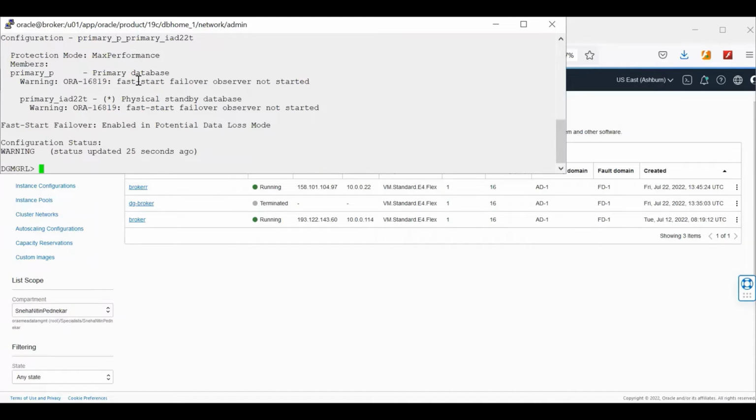I've already enabled my fast start failover and the observer is not yet started. Okay, and my system is in maximum performance mode. So let me disable the configuration first, because this time we will do it with maximum availability. So I will edit the protection mode. Also from async we will go to the sync mode, and then we will do the configuration from the remote host, and then we will also test a failover. Okay, so let me disable this, disable fast start failover.